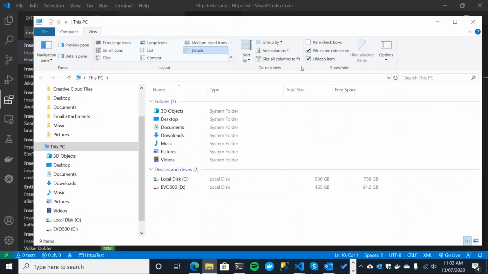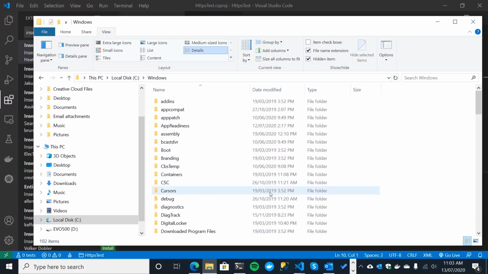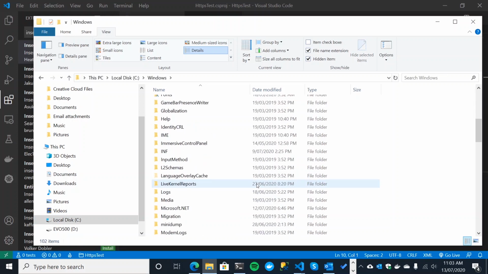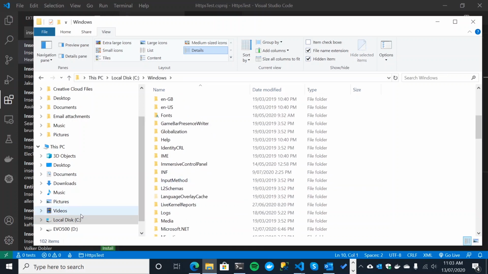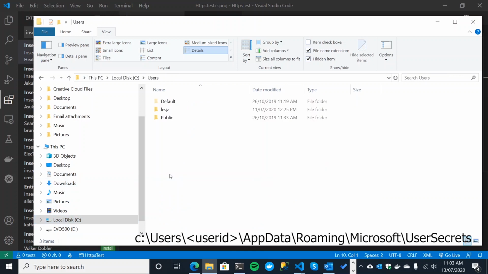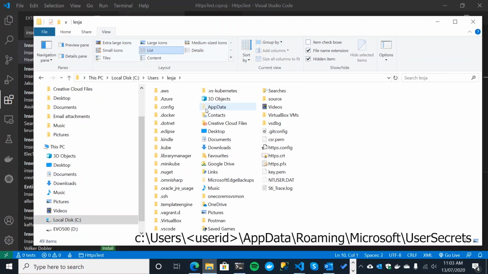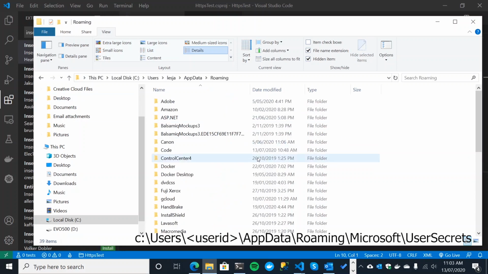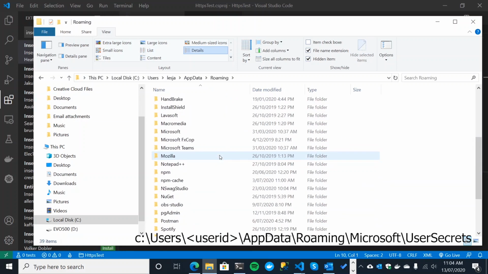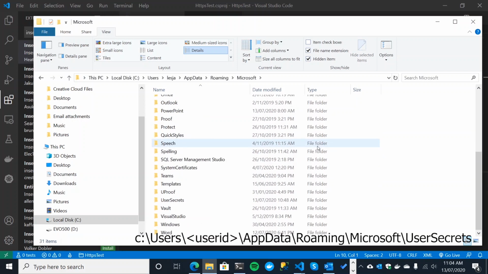Make sure you have hidden items ticked because it is in a hidden folder. So C drive, Windows, no it's not, C drive users, that's right. And in my case, LesJ, that's my particular user ID, AppData. So this is the hidden folder. Roaming, I think it's Microsoft next. I'm really testing my memory here. And then UserSecrets, there we go, UserSecrets.